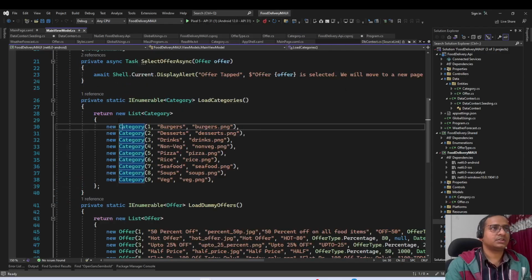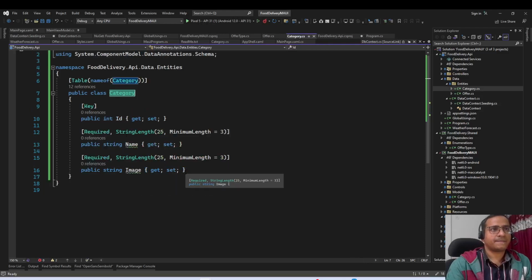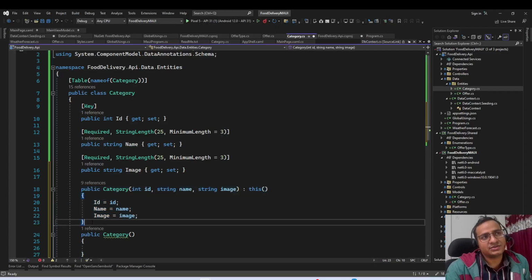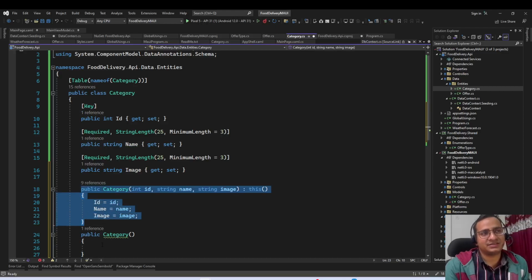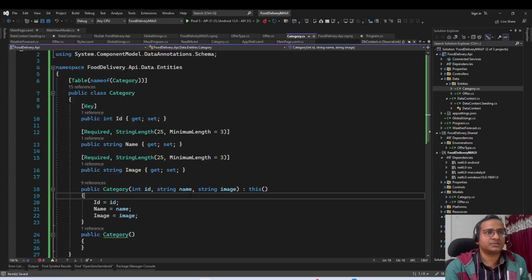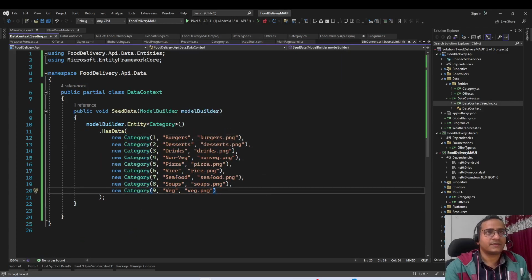We need both. So this constructor, DataContext. So this constructor, this parameterized constructor, this is only for our convenience, and this default constructor, EF Core is going to use this constructor to generate the entities. So we are good now. Fine.